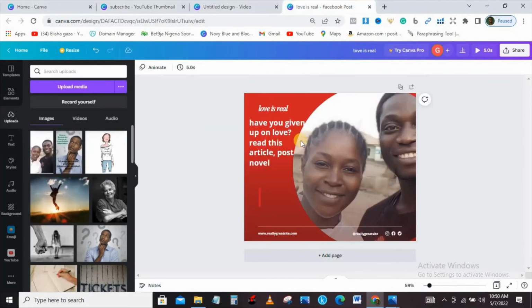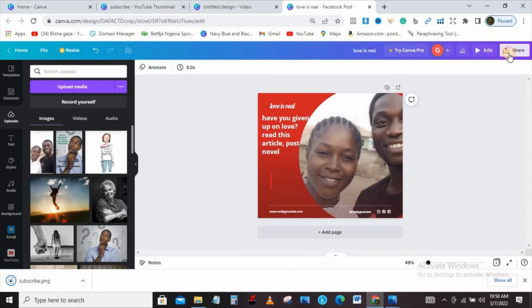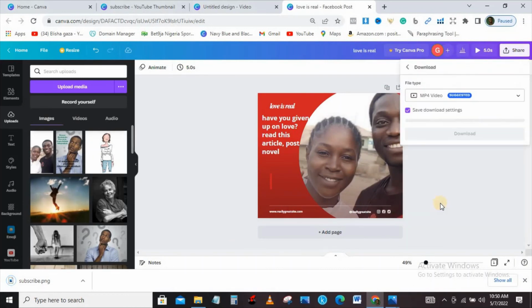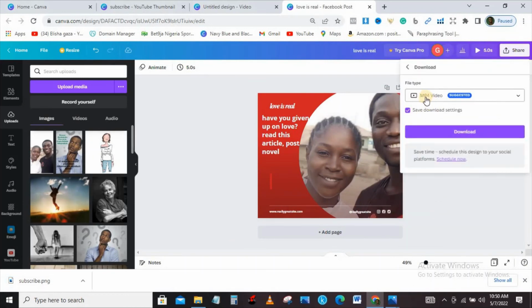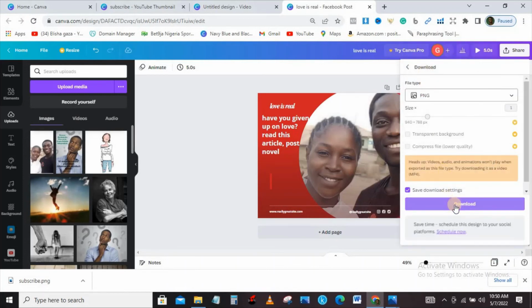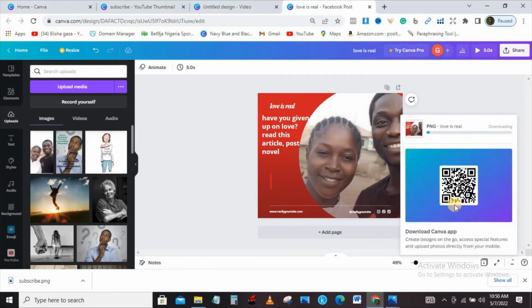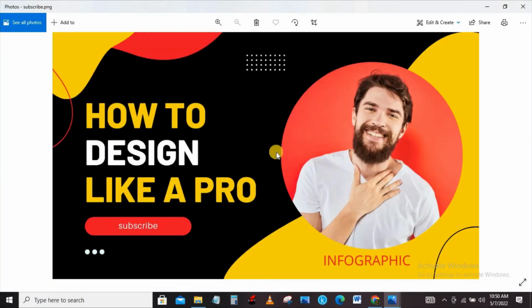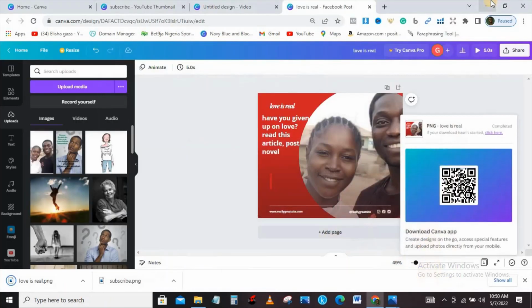Same thing, you can come to your picture here, hover onto share. Now because you made it an animation, you have to change it to JPEG to make it a picture. Now let's take a look at the picture we just designed. You can easily see how to design like a pro. Guys, this is easy to do. Just hover onto canva.com and start designing your pictures, videos to put on your Instagram, Twitter, and other social platforms.